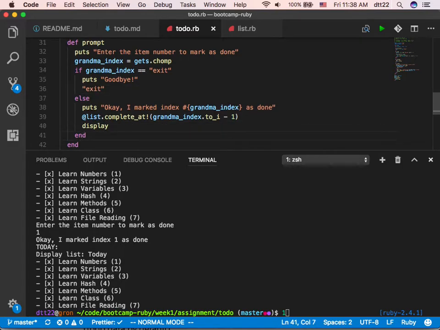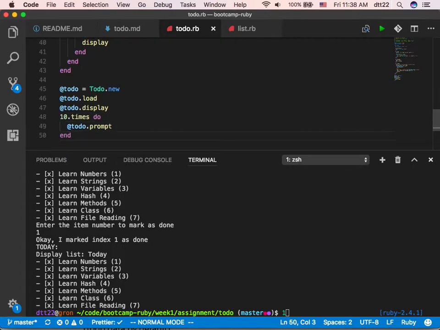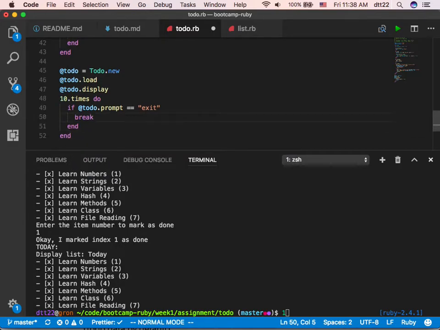So I'm going to return exit. Anything else, when you display, return something else, I don't care. But you see, why do I need to return prompt here? If prompt is exit, then I want to get out. You see what I'm saying? So you can break out of the loop, but if not, it can keep going. Okay, so run that.